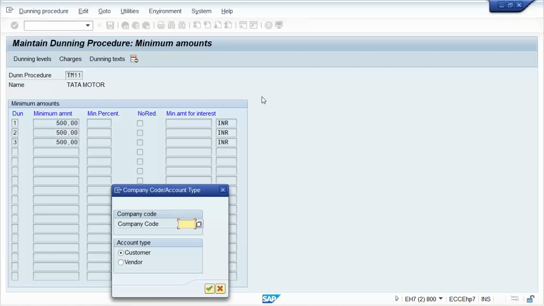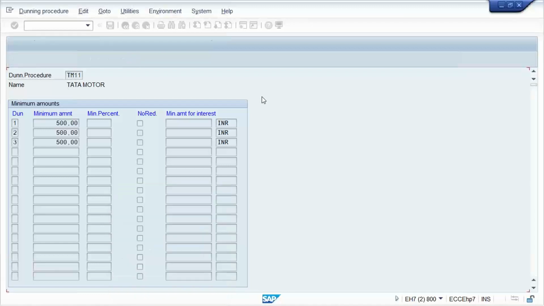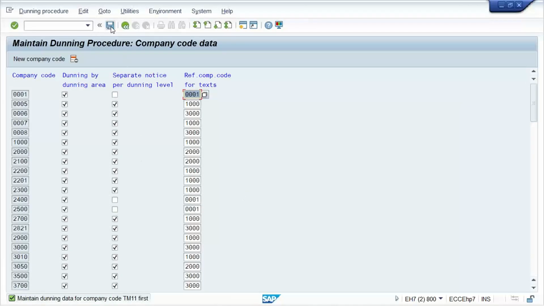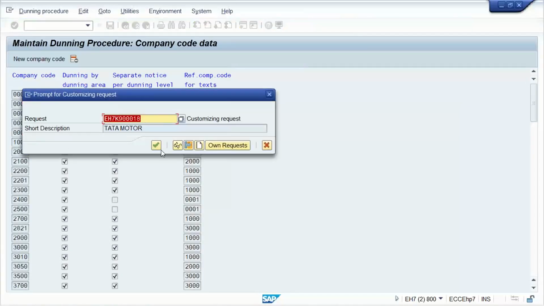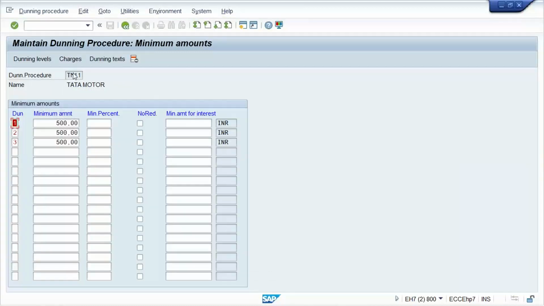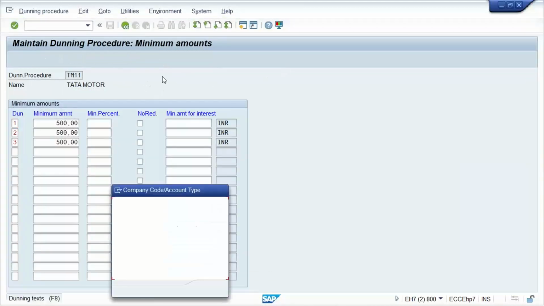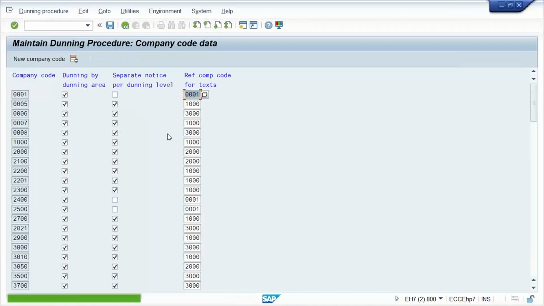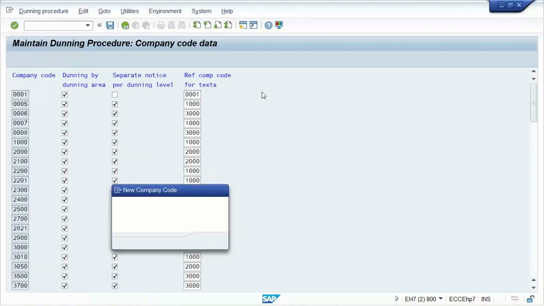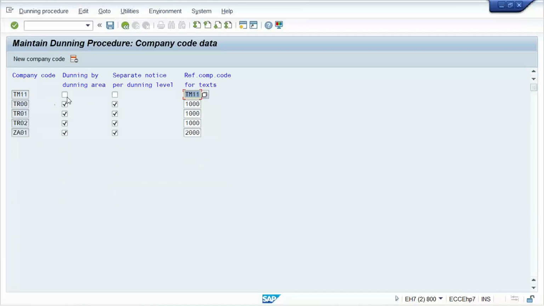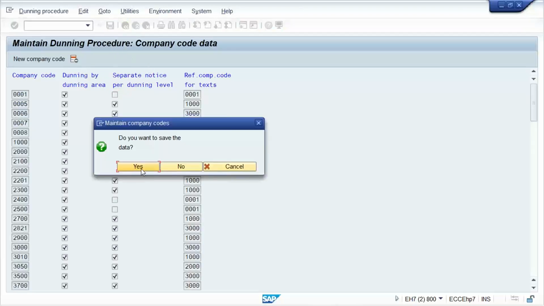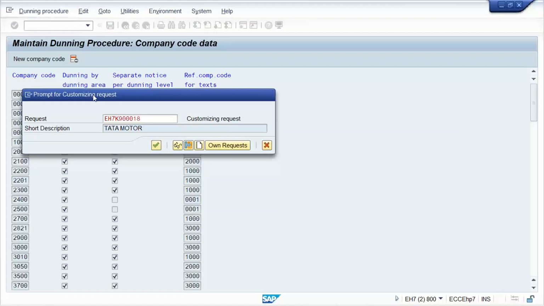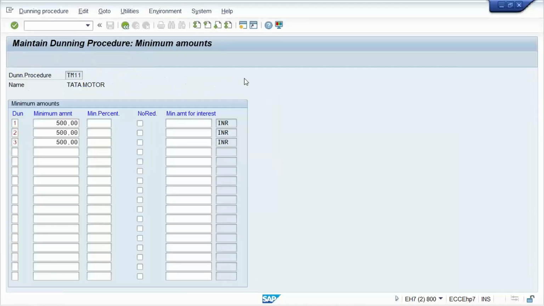So right now, company code TM11. Look carefully. Press enter and just save it. Once again, dunning text TM11. What is happening, guys? Here is the new company code, so TM11, and then you have to apply a check mark and save it. Click the back button, and then next, yes, and then we have to go inside once again, dunning text.